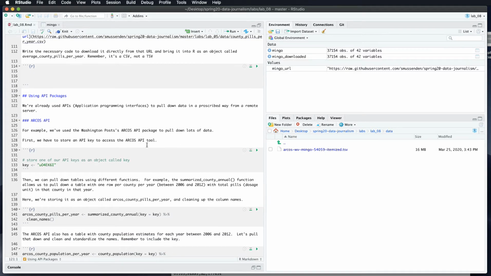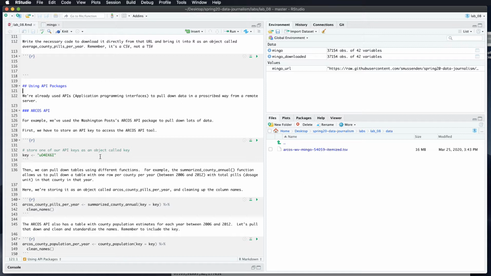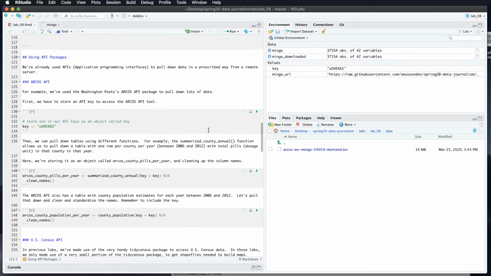So as is often the case when we're making use of packages that use APIs, we need to have a key. So this is the key that we're going to store here. If you go to the Arcos API R package page, there are some more keys you could use. So we see it stored there. And then we can pull down tables using different functions. Most of these packages that are built around getting data from a specific API limit the ways you can get data.